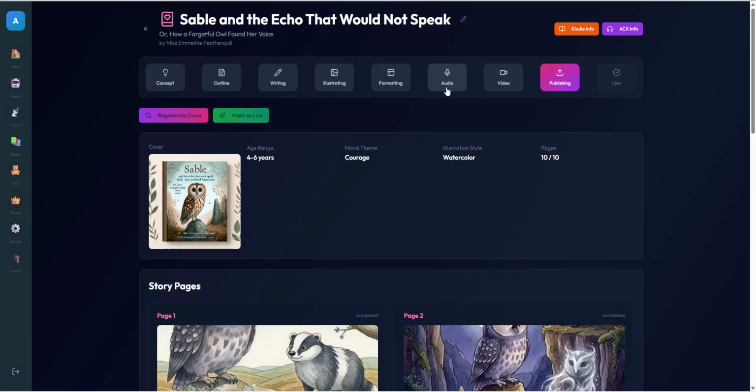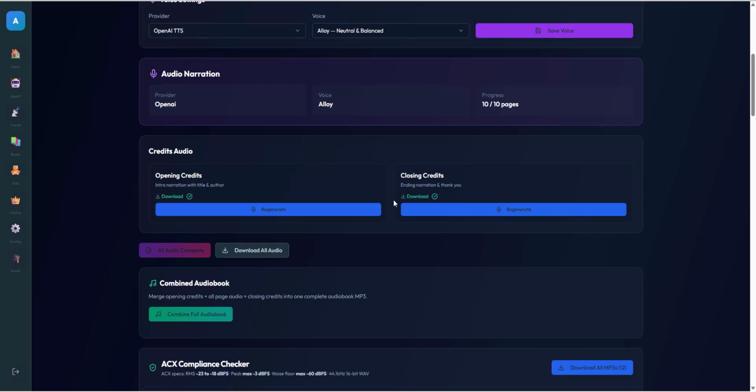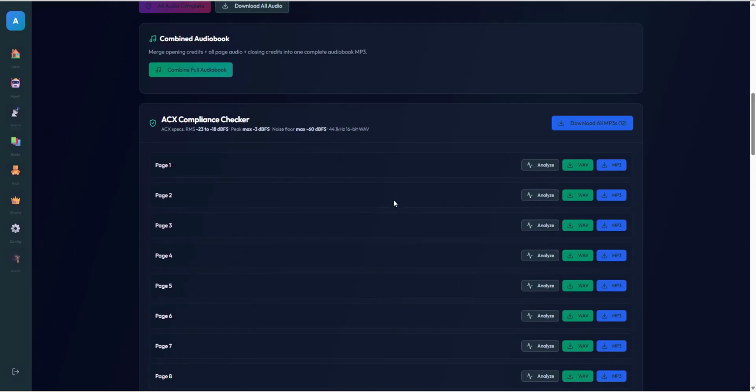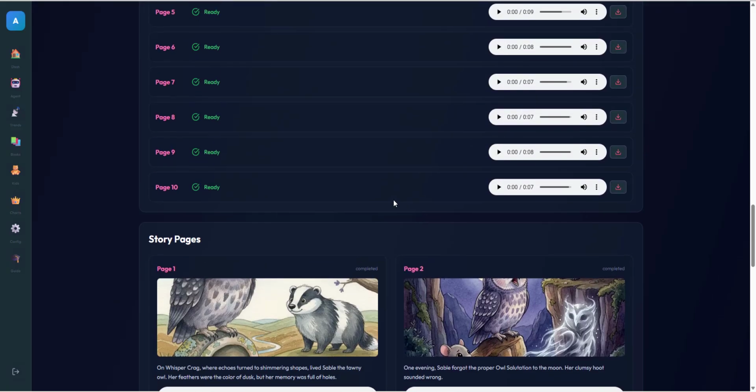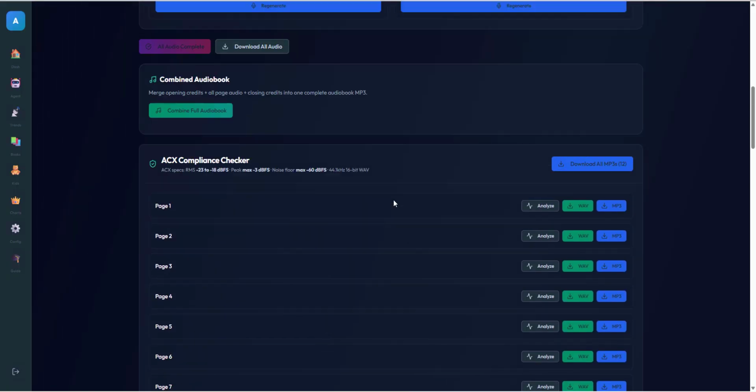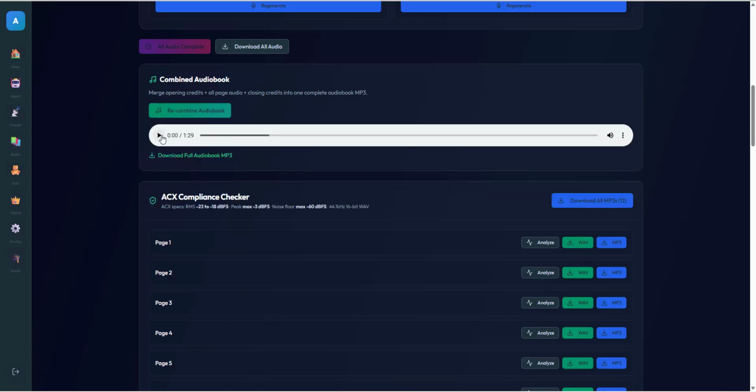We can go back here to audio, which shows you all the audio here. But one cool feature, which I think is a useful tool here, is the combine all audio. So you can click that, and it will combine all the audio into just one file. So if you want to use it in different ways, you can.